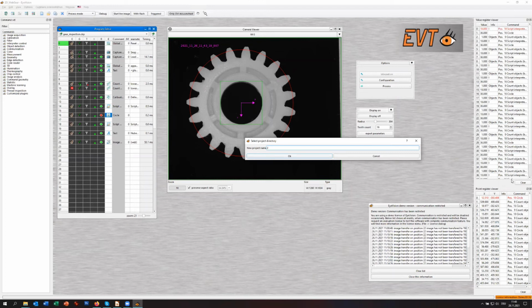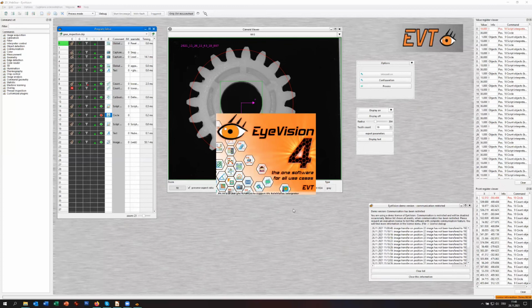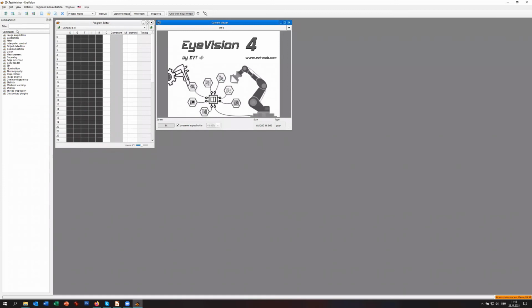Let's also start with, let's say, a 2D test webinar project. So if we say this, then it says, okay, the old project has been modified. Should he change before he starts a new project? No, we don't want to save it. And now he generates this new project. And when he's finished, you will immediately see here 2D test webinar.